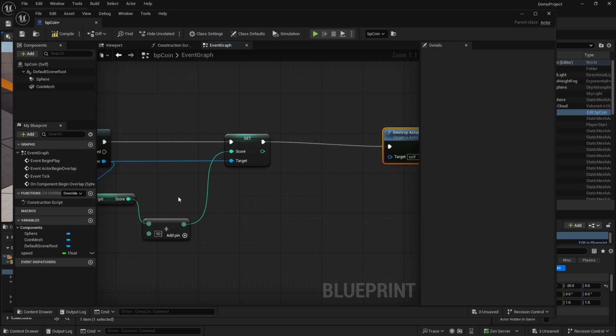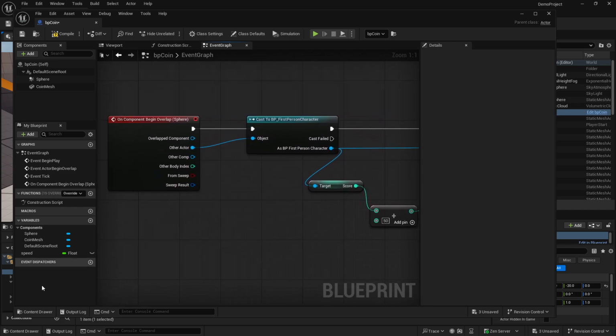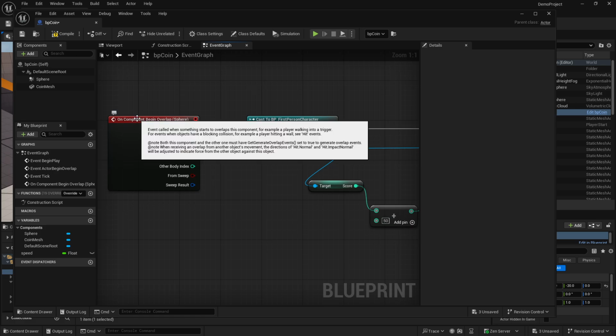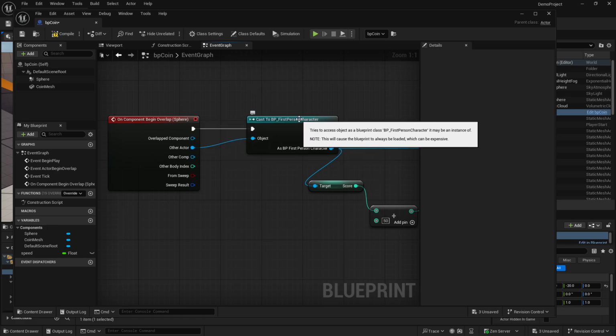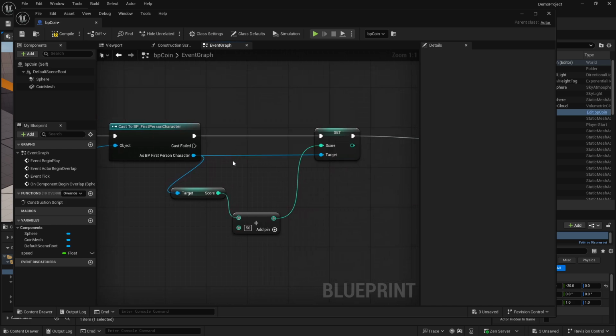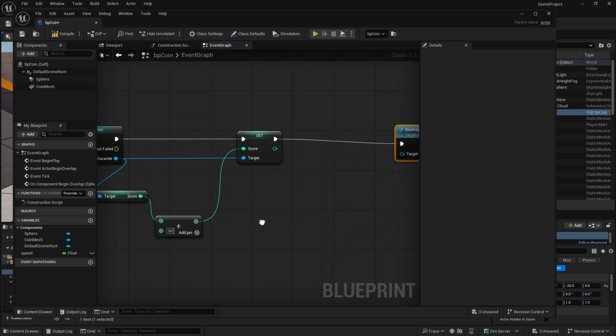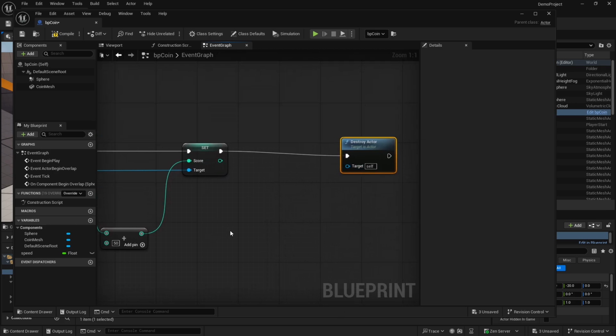So now we have this nice long chain of, we have our on component begin overlap. Is it the player? Yes. Okay. Look at the player, grab its score. Add 50 to that score and change the player's score to that and destroy itself. While that happens, from our previous video, remember that we have the other blueprints so that the widget is also looking at that player so that the score will then update on the player.